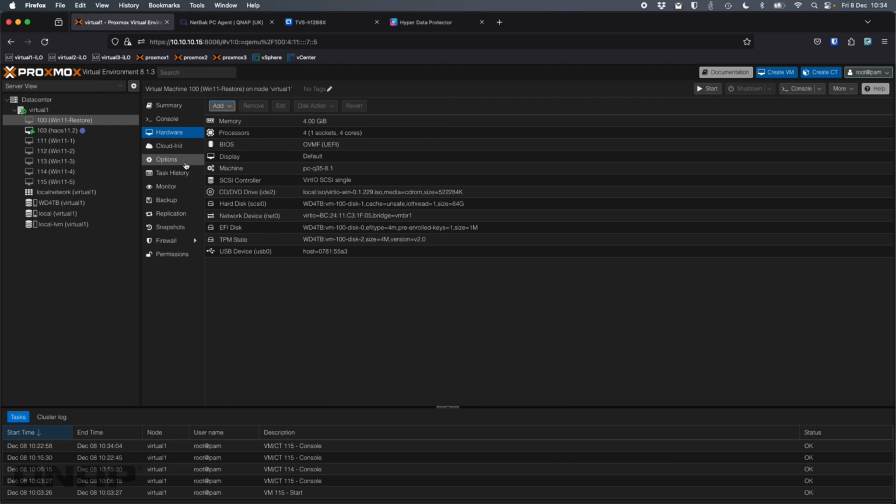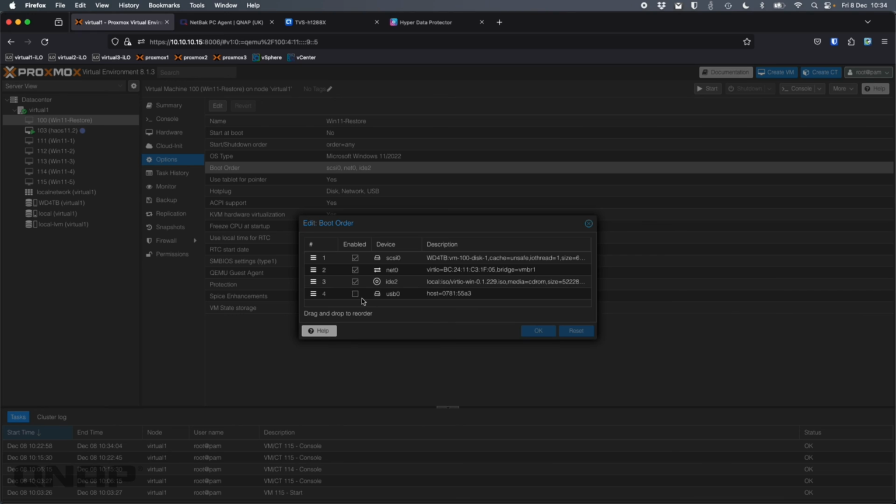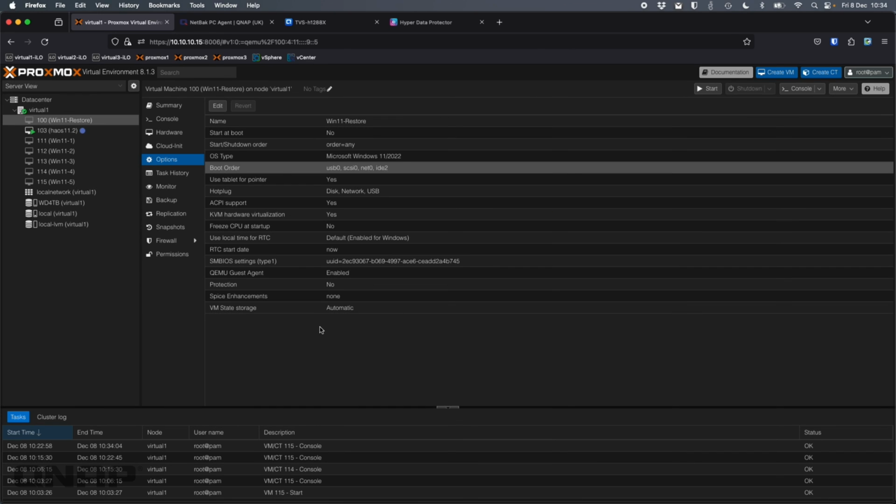One other thing I have to do is come into my options, because I can't really see BIOS options in a virtual environment. I do have to change the boot order, so we can see the boot order there doesn't have anything USB in it. So the USB is down here that I've added. So I'm going to enable it, and I'm going to drag it to the top of the list because that's the one I want it to boot from first. So I'm just going to click OK.